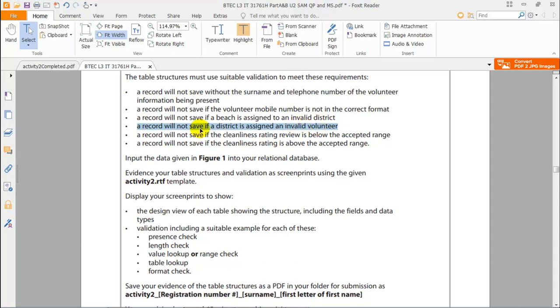Don't let this mix you up. When you see assigning something to an invalid, think of lookup straight away, because to create a choice of valid something, and in this case volunteers, in the previous case district, you need to create a list of those things and force the user to limit themselves to that list. Now the next one is this one. We'll have a look at that in the next video.